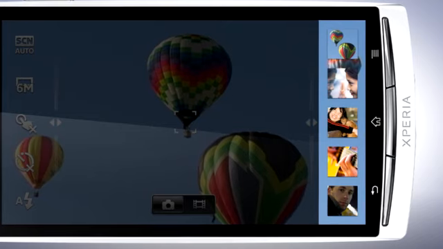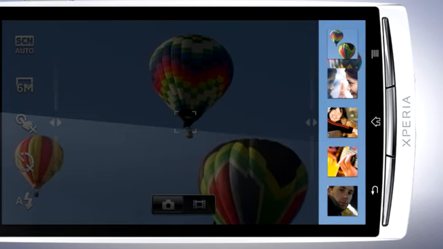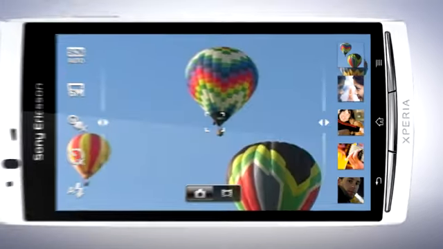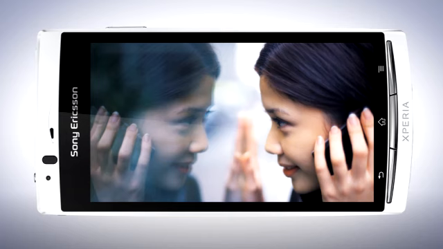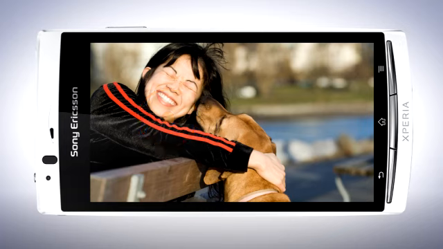To the right in the viewfinder, you'll find the thumbnail bar where you can view your pictures. Drag this bar to the left to view all your photos. Tap the photo or video you want to see. This starts the gallery application. Then flick right or left to view your other content.